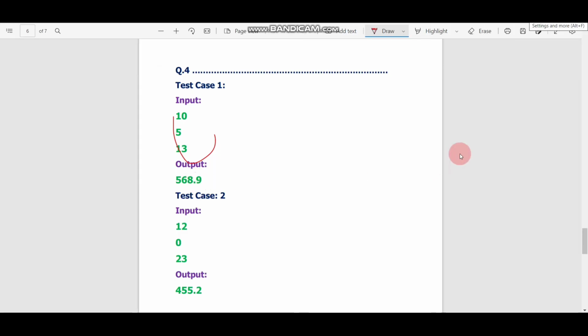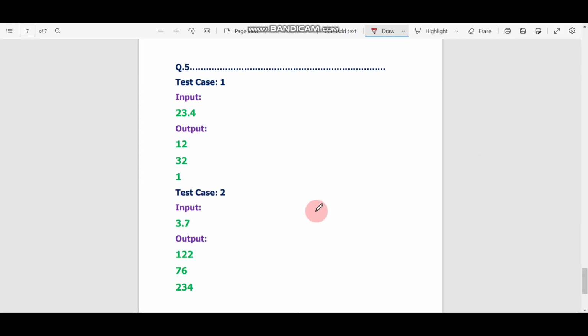Now let's go to question number 5. In question number 5, there are a total of 2 test cases, and in both test cases there is only one input, but there are a total of 3 outputs. And one more thing you can notice here: the input type is not an integer or a character or string value. This is a decimal value. So now let's see how to deal with this decimal type of value.